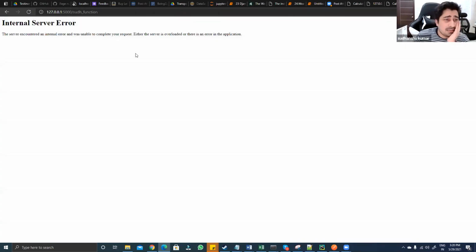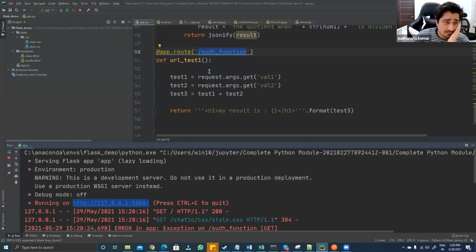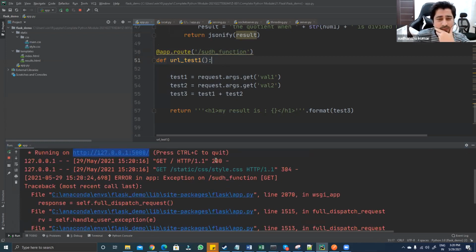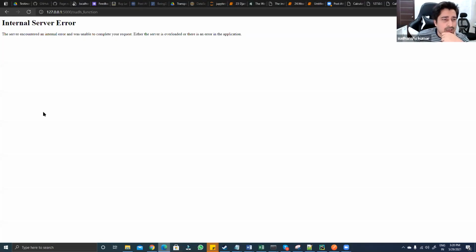Again, it is telling me internal server error. There must be some issue, and because of that it is telling me internal server error. Now let's check why I'm receiving this error. With the help of this URL, it is able to reach this particular function. But the problem over here is that I'm trying to get this data, value one and value two. And if you look into my URL, I'm not providing value one and value two, and because of that it is telling me internal server error.